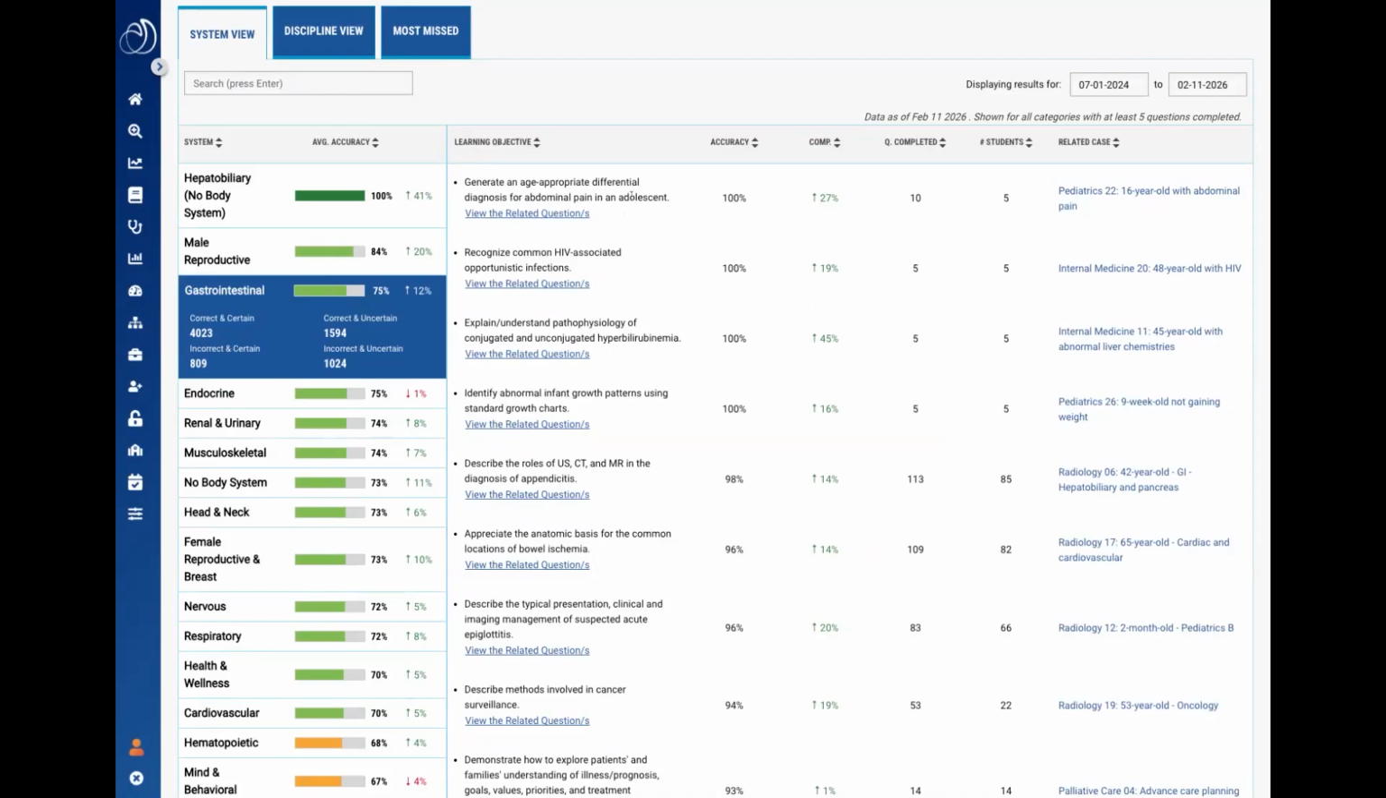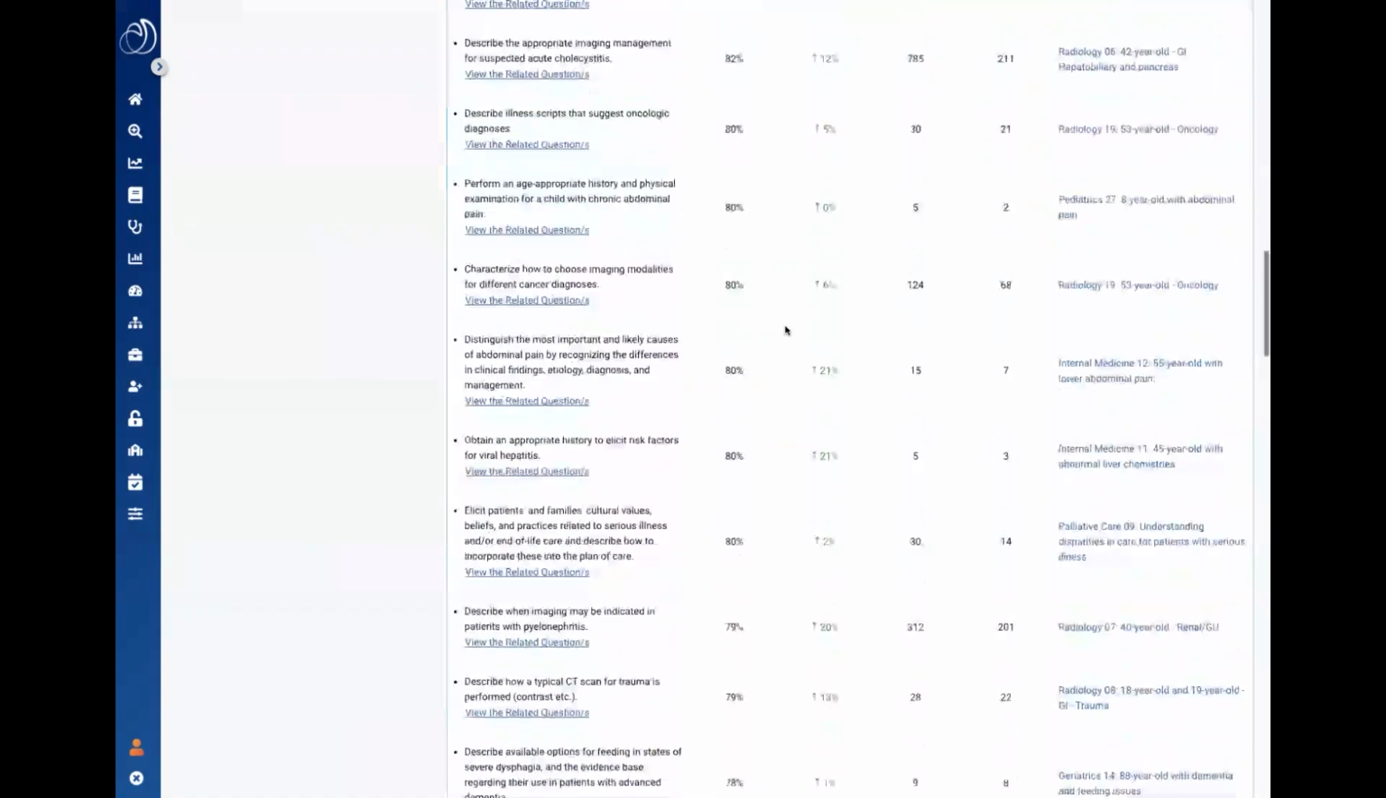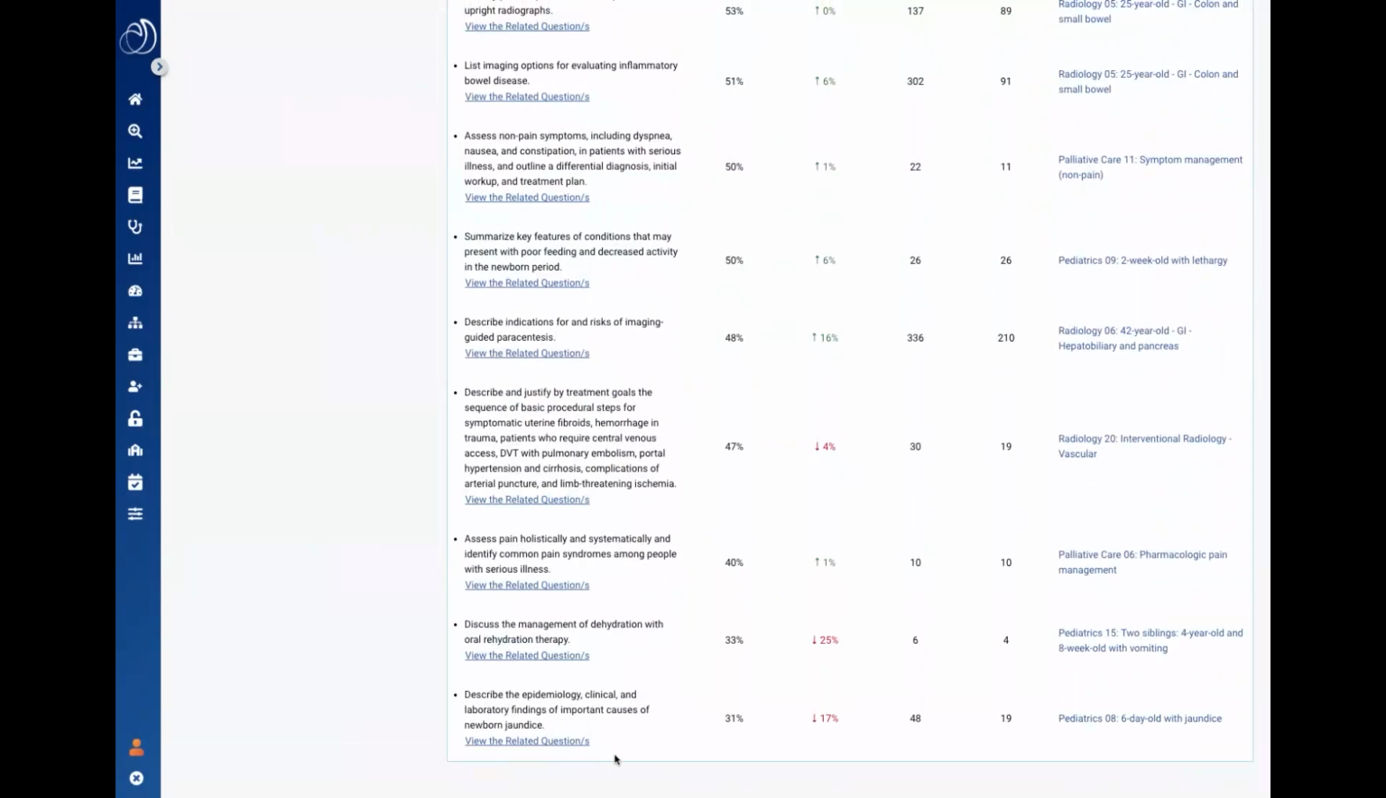So I've got the learning objective, I've got those accuracy and comparison metrics, I can see how many students this is affecting, and importantly, I can see the related Aquifer case. Because if I do uncover a gap here, this makes it really easy for me to know what to do about it, right? So if my students are struggling here, they aren't because it's showing 100%. But if we scroll down to the bottom, okay, this area where I'm at 31%, ooh, that's not so good. I may want to assign this Aquifer case to this group of students.